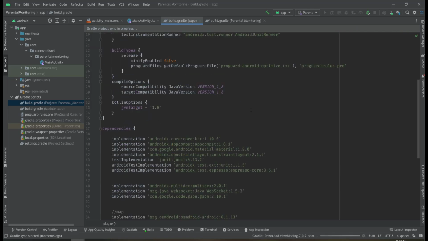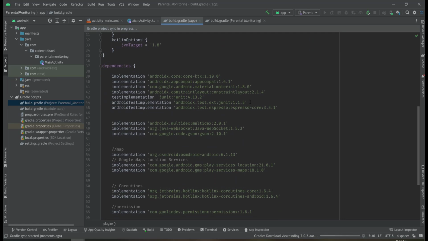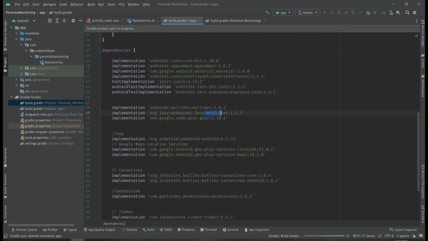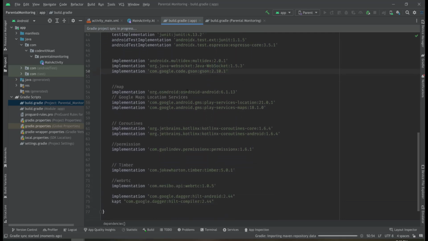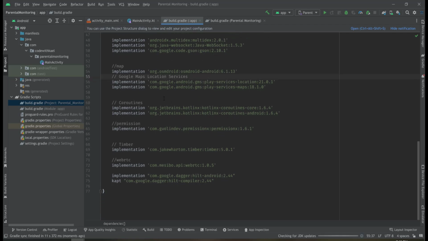Let's sync now. The libraries that we are going to use are WebSocket, JSON, and OSMDroid. It's for the map. It's a free alternative to Google Play, so we use it. Google Maps Location Service, Coroutines, EasyPermissions to get our video and camera permission, Timber for logging our stuff, WebRTC, and Hilt for dependency injection. After adding dependencies, let's go to our source and create our structure.